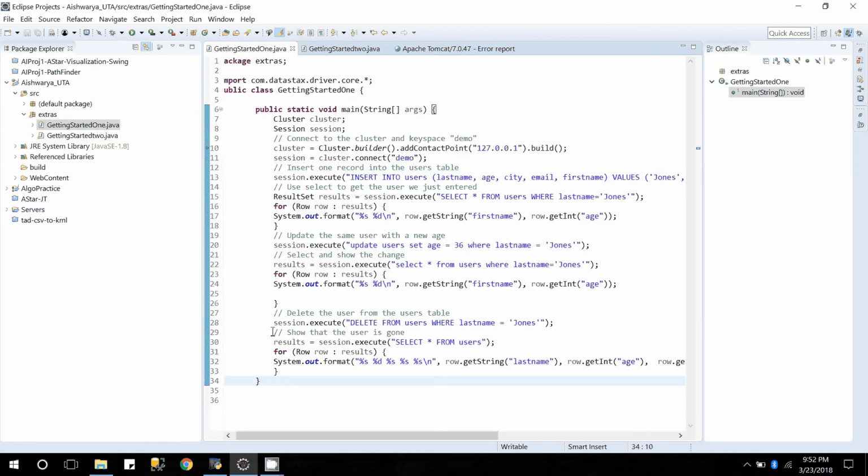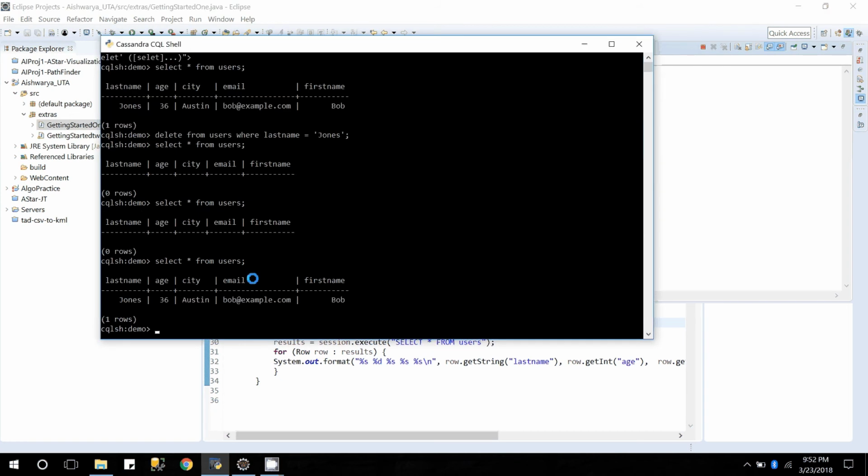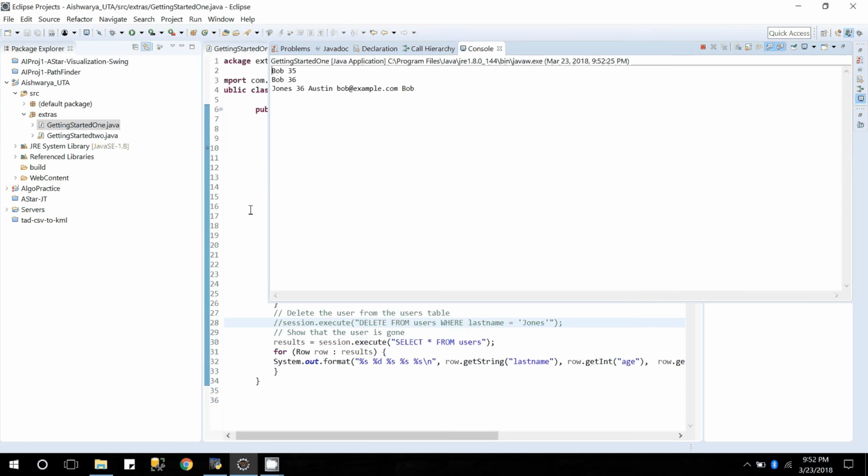Now without the delete query, when we run the program, we can see that there is an entry added in the database, which is Jones, 36, Austin, and so on. So this is the first part of the program.